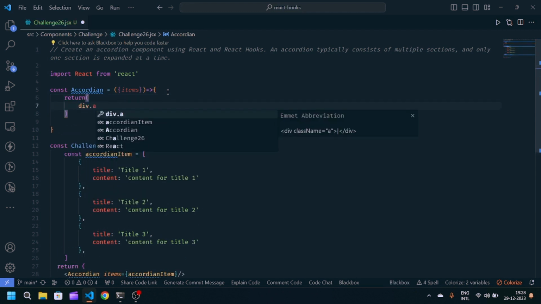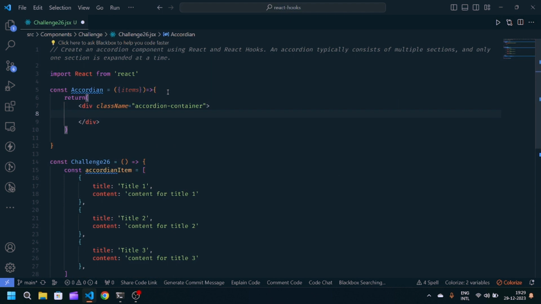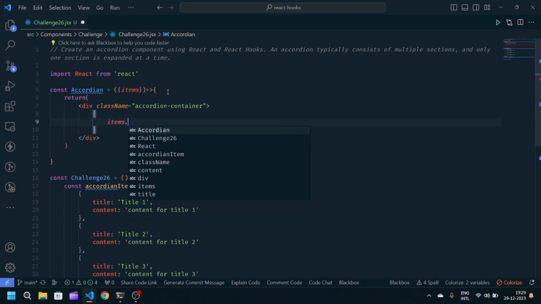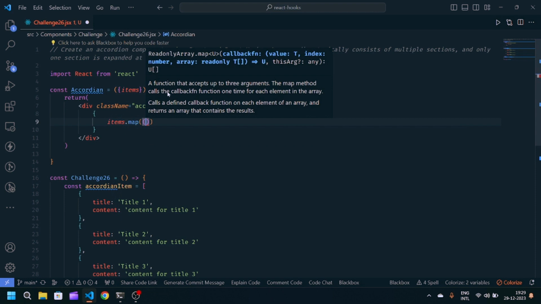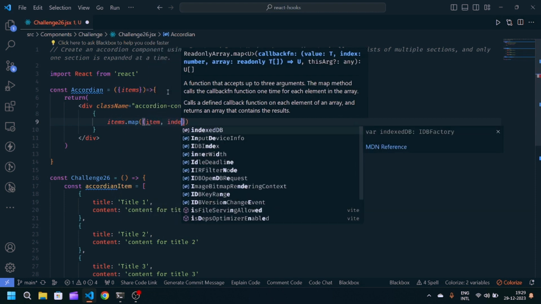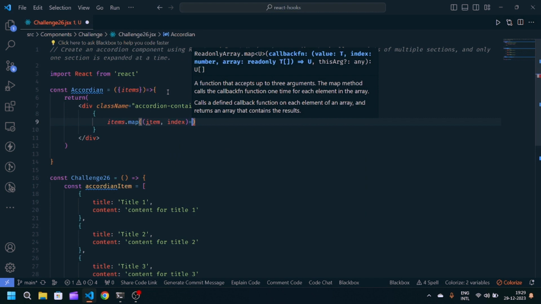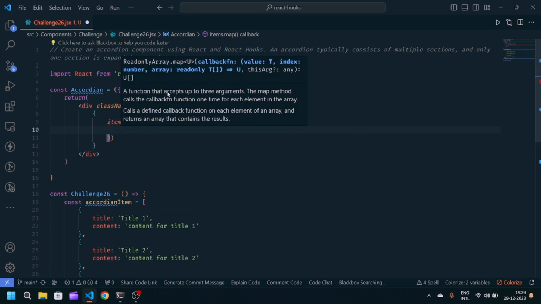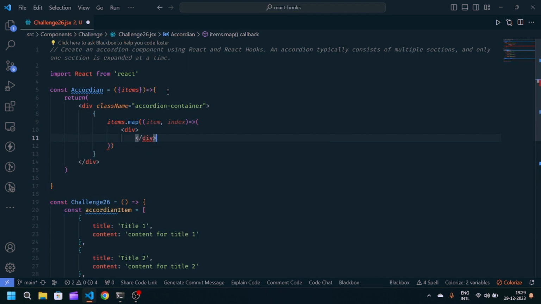We will write a div, accordion container, and inside I will map the items. So I will write items.map, item and index. I will make one div, format the document. I will pass the key as an index. Keys are basically a string attribute you should include when you are creating an array of elements.